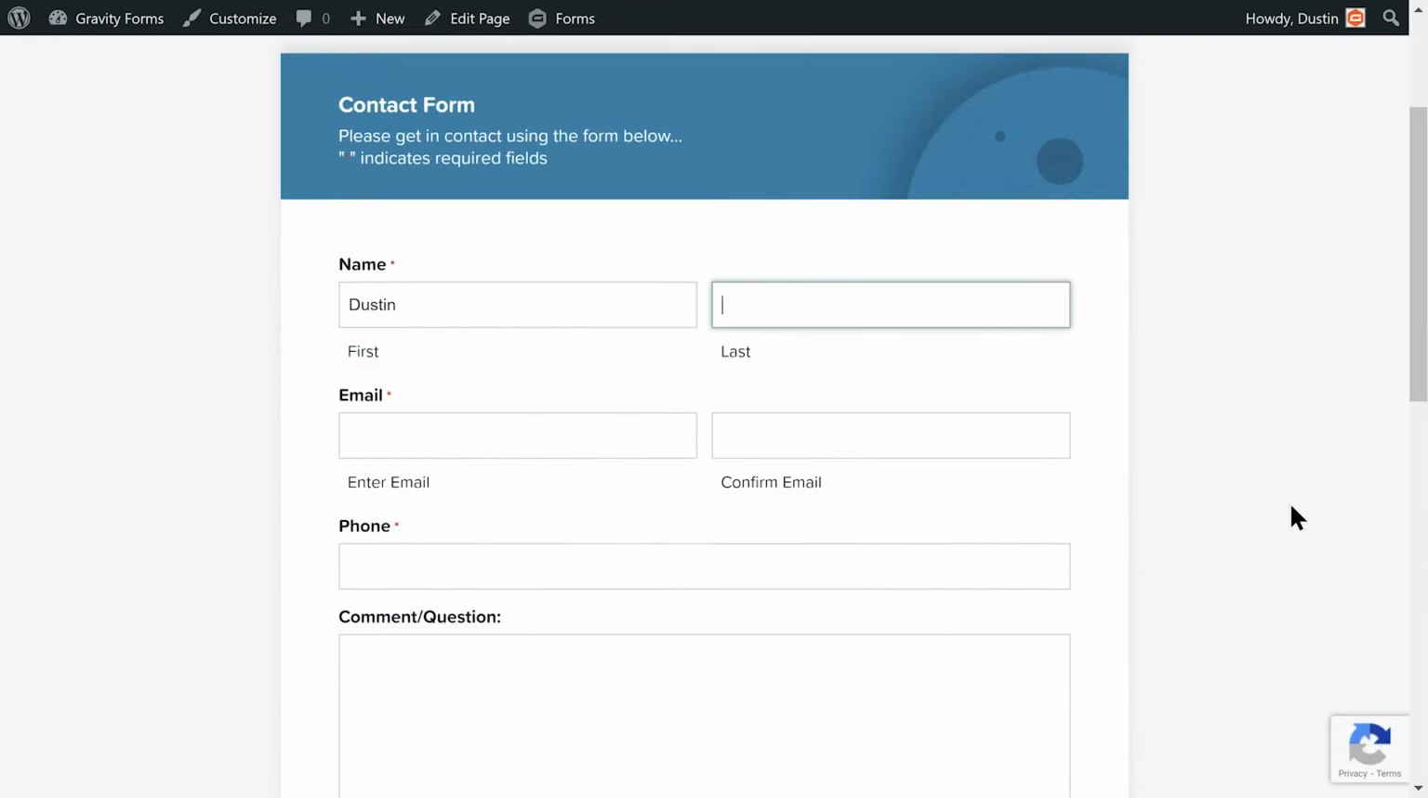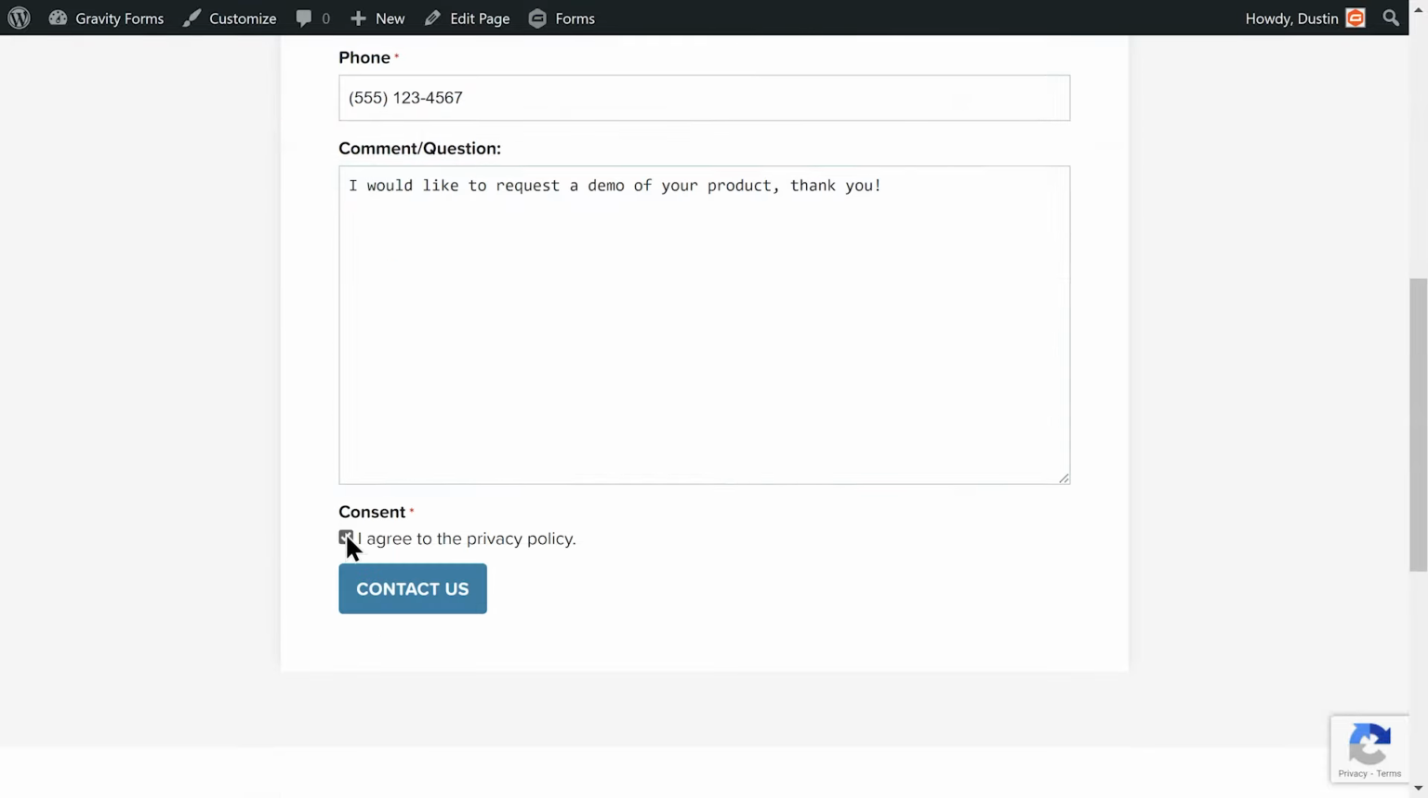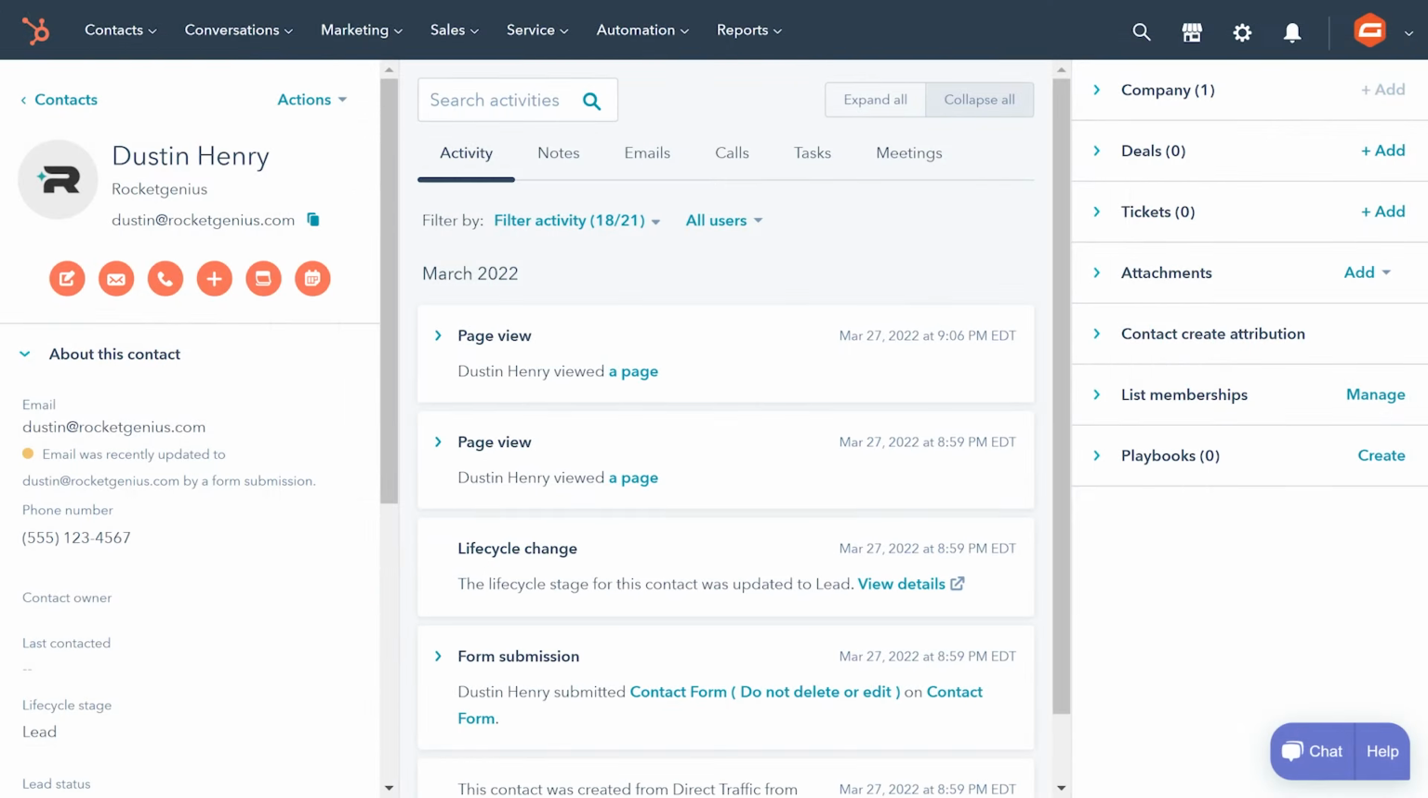When a new user submits a form, a contact will be created in HubSpot that contains the information submitted on the form. I'll submit a contact form with my name, email, phone number, and a brief message. Now, within the HubSpot dashboard, you'll see that a new contact has been created.